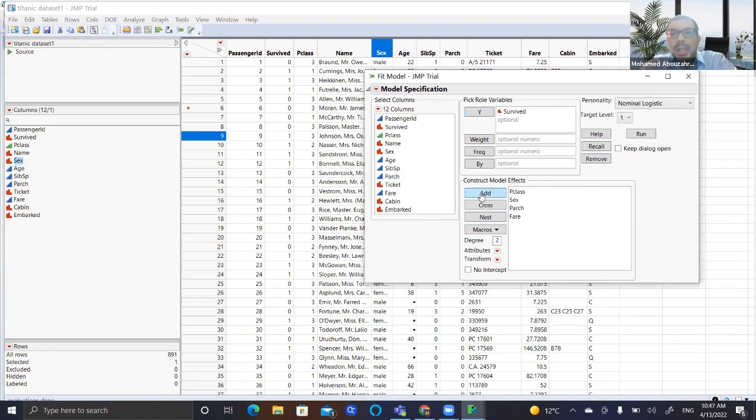Right. So before I run this model, there are a few things that I want you to notice in the screen that you see in front of you. The first one you see is called personality. Personality is what kind of model is going to be built. What is the algorithm that will be used to build the model? You can see that the option here is called nominal logistic. Logistic regression is a kind of regression, a kind of modeling we use when we have a categorical dependent variable. So survived is not continuous. Survived is either 0 or 1.